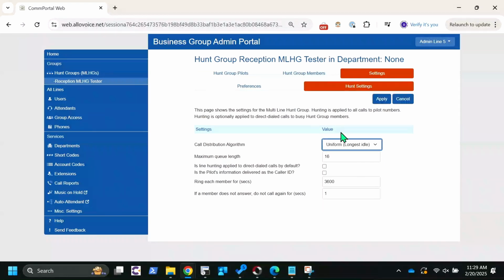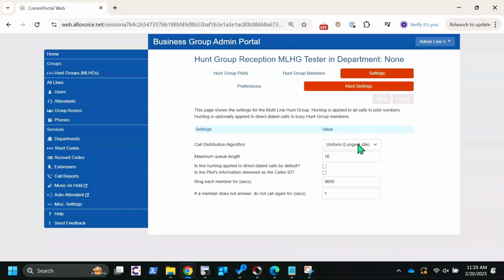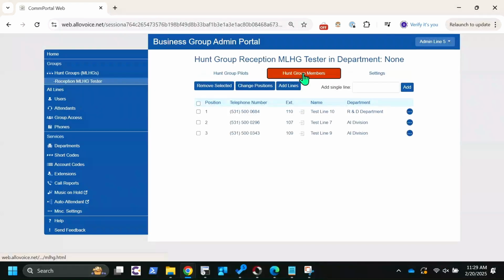Uniform longest idle is exactly what it sounds like. That's more call center style. Using timers on the system side, it's going to realize who has not taken a call in the longest amount of time, right? They're trying to make it as fair as possible.